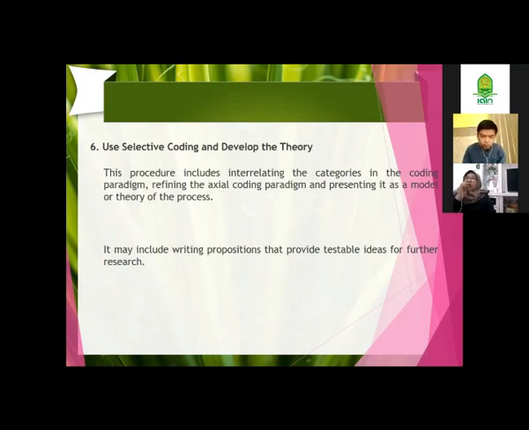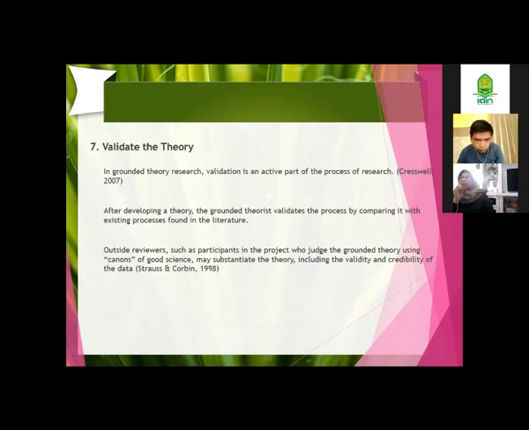Use selective coding and develop the theory. This procedure includes interrelating the categories in the coding paradigm, refining the coding paradigm, and presenting it as a model or theory of the process. This step may include writing propositions that provide testable ideas for further research.